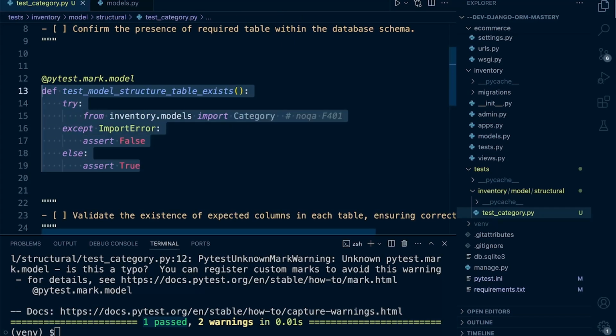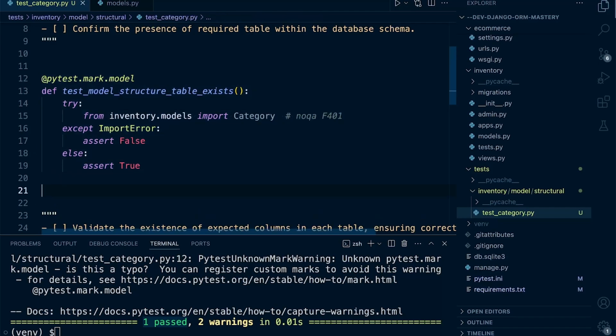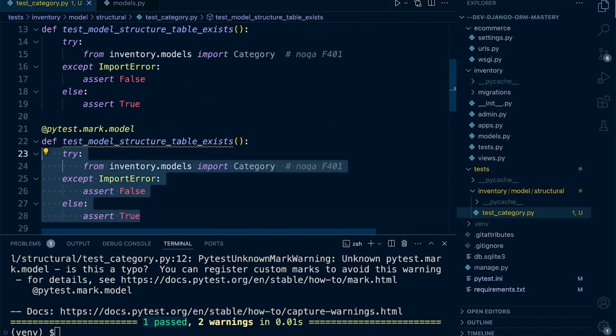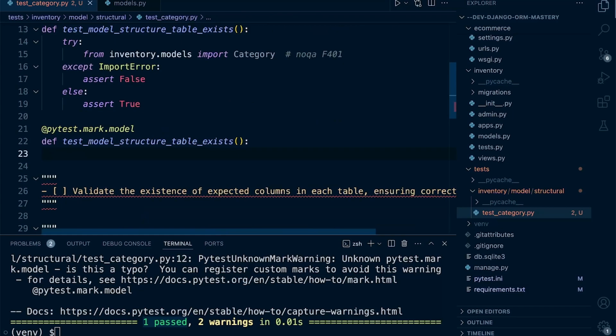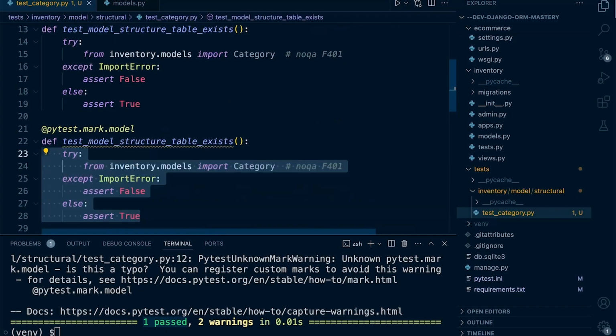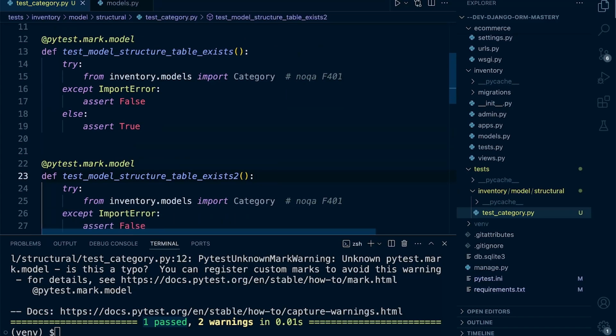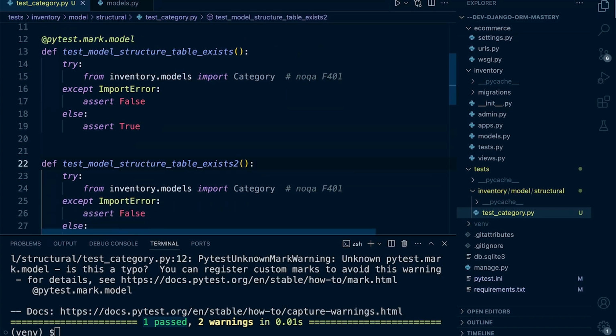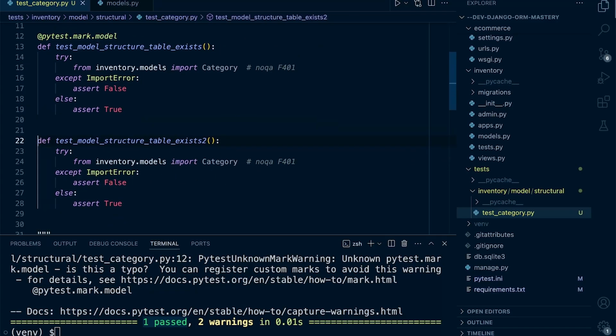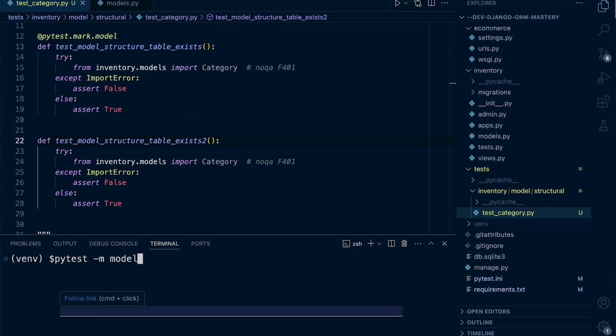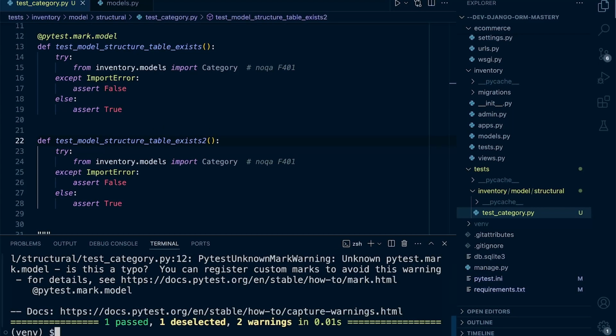Right, so let's try that again. But this time we're just going to copy this down, and let's keep it the same, but let's just change this to number 2. So we have 2 tests now. One is going to be marked, one isn't marked. Just make sure you change the name of the test. So let's just see this in action to make sure this is working. You can see we have one passed test. If we don't use the -m switch, then you can see that we do run 2 tests. So you can see it in action.